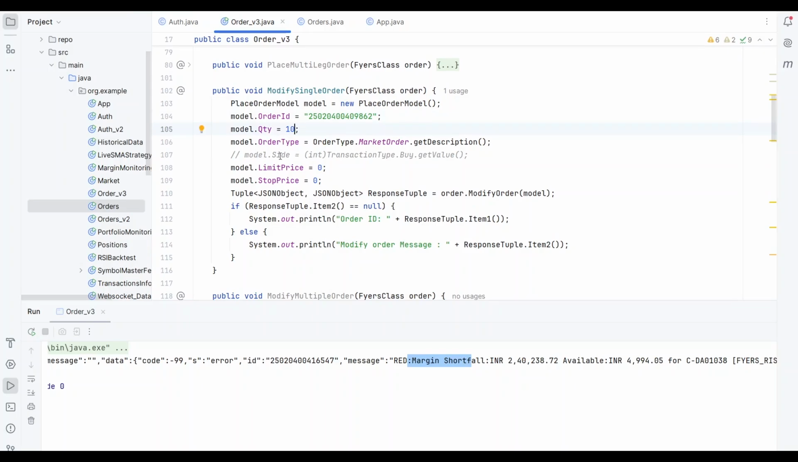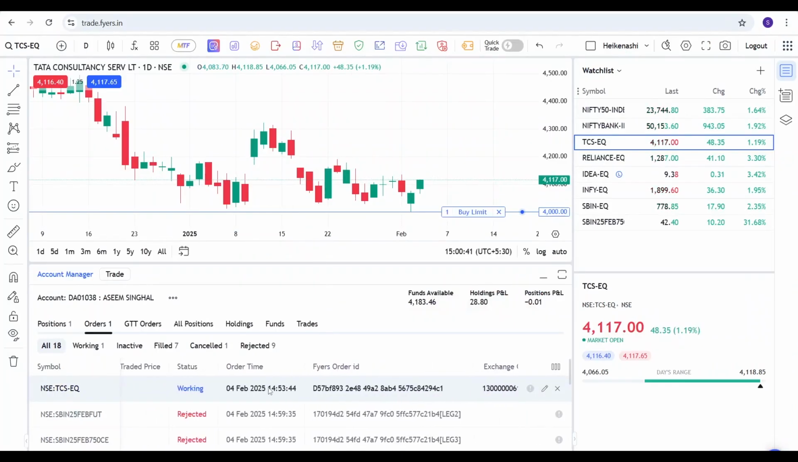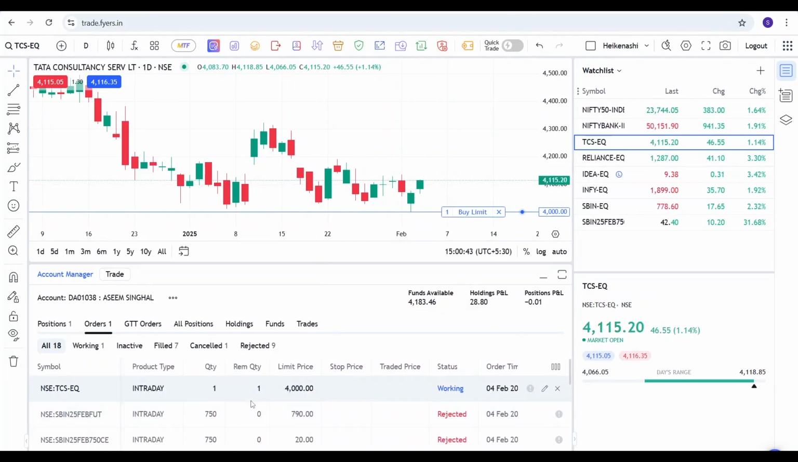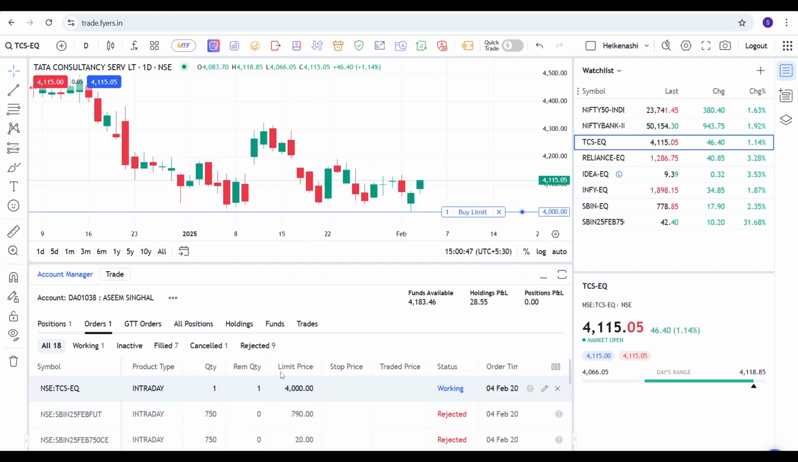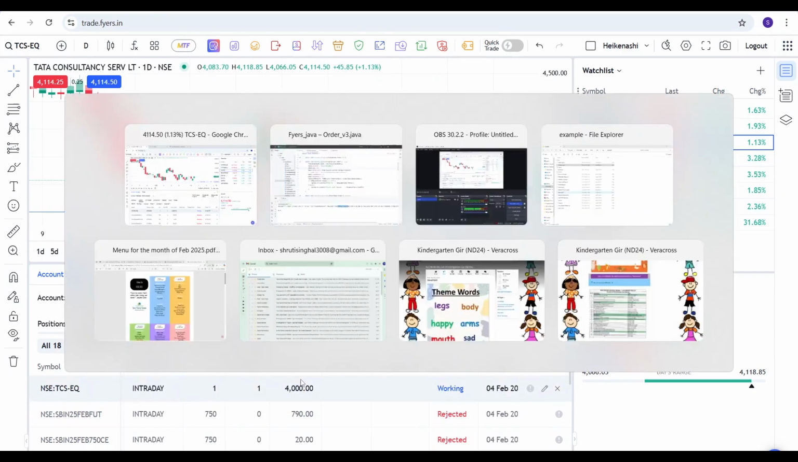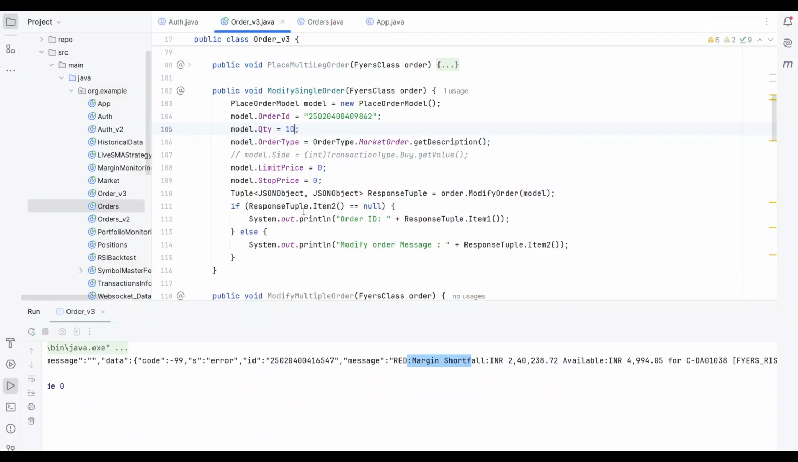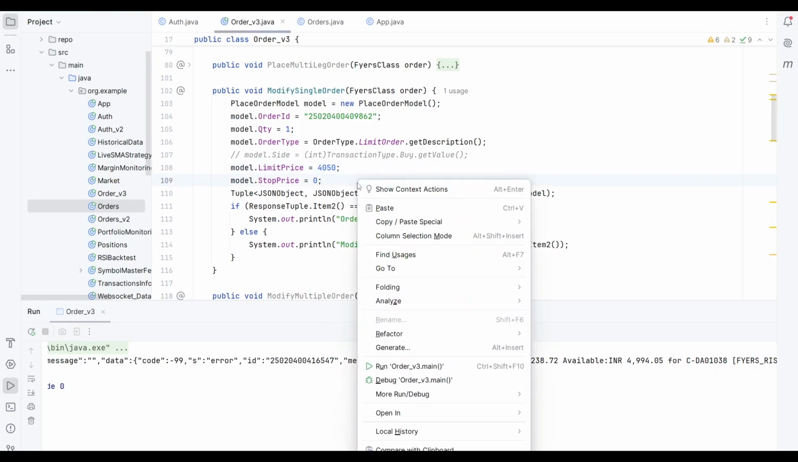Initially the quantity is 1, and let us say I want to change it to 2. Again, I don't think it will work because it might have a problem with the limit price. So let's not change the quantity. Let's keep it at 1 only, but let's try to change the limit price. Instead of putting the limit price as 4,000, let's put it as 4,050. So I'm changing the order from a 4,000 rupees limit to 4,050. Let's run it and see if it's working.